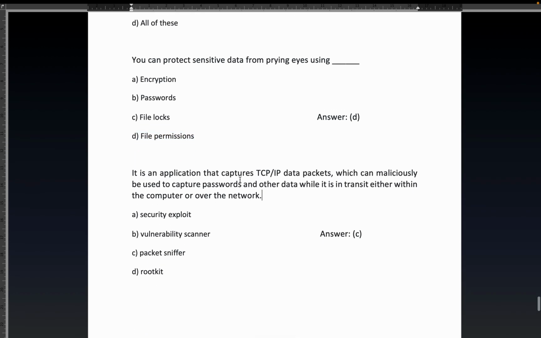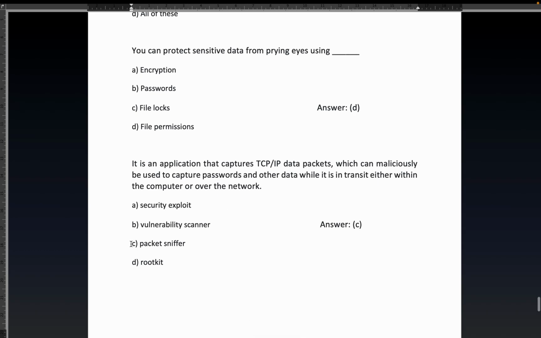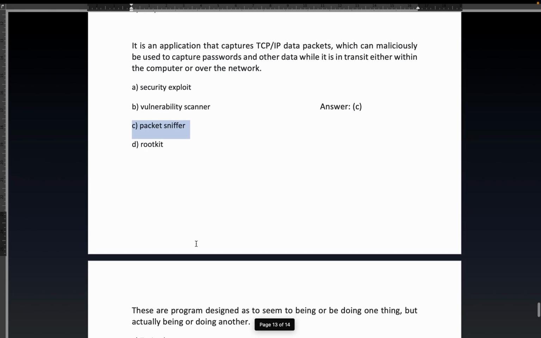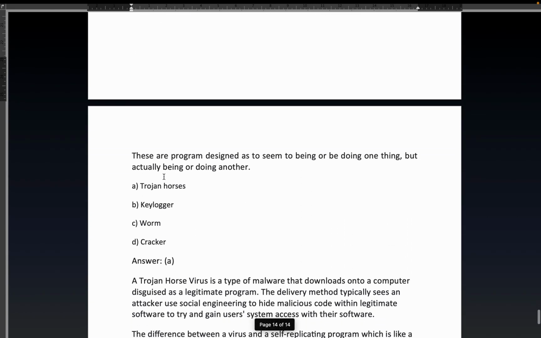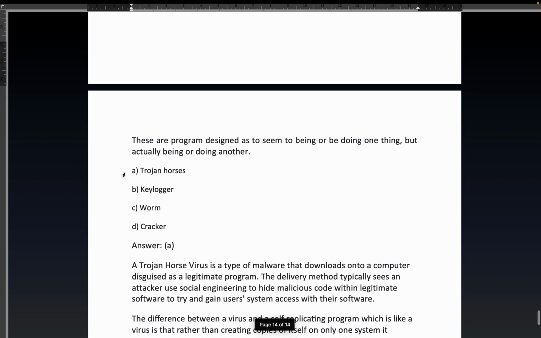It is an application that captures TCP/IP data packets, which can maliciously be used to capture passwords and other data while it is in transit either within the computer or over the network. Packet sniffer. These are programs designed to seem to be doing one thing but actually doing another. Trojan horse. Option A.